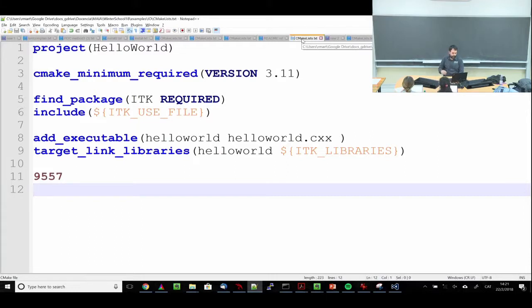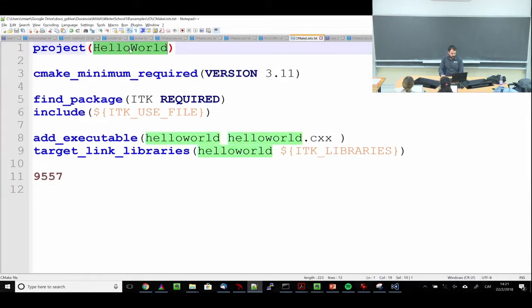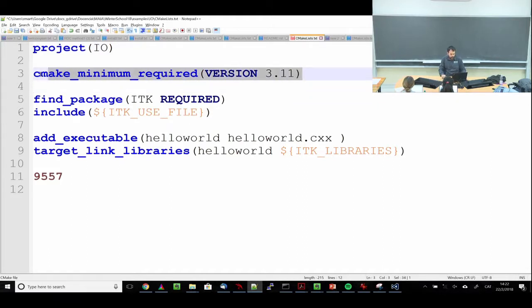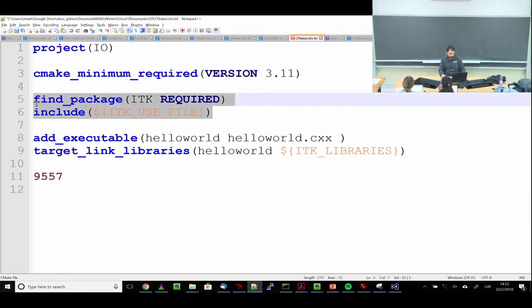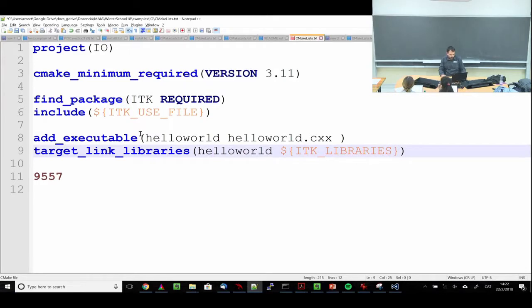Now I can call this input output, just to make it more meaningful. This will be the same. This will also be the same, because we have to find the package ITK and use the ITK. We can start putting lines.